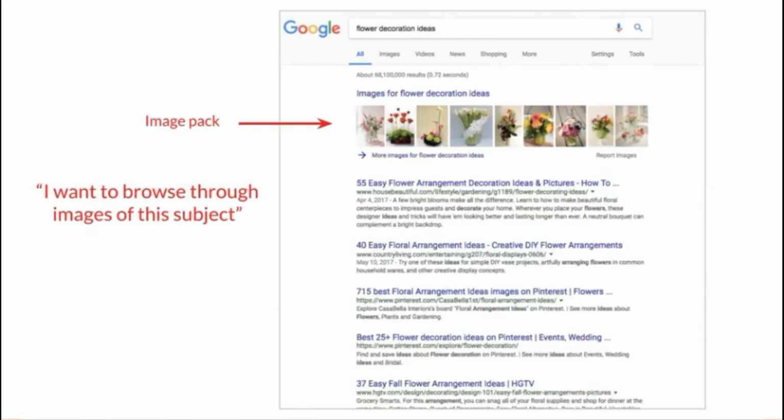Here's a different example. Moving away from car stickers, we're looking at flower decoration ideas. The very first thing that shows up on this page is an image pack. So there's a bunch of different images. Again, we can assume that the search engine is saying, my guess is that people want to see images of this, so therefore I will show images. It's trying to deliver the most value possible with as few clicks by the user.